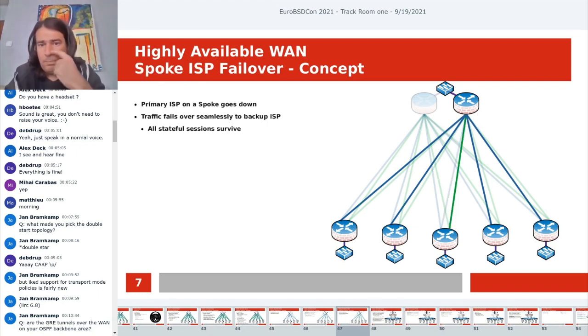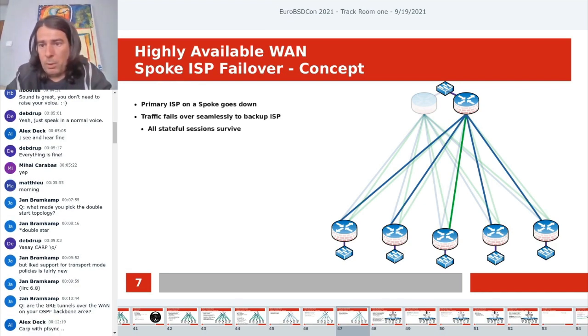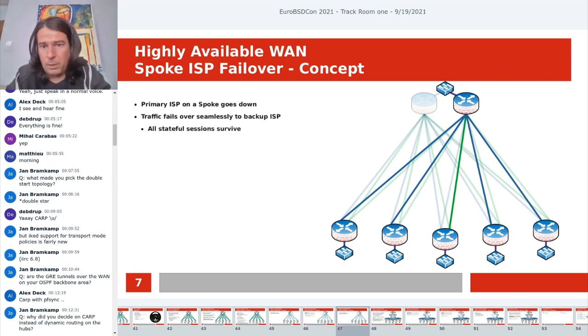Now, let's see what happens about failover on the spoke side. So let's say you see here on the third spoke, blue link for some reason went down, and traffic fails over seamlessly to backup ESP, and also all stateful sessions survive. I only here depicted five of the spokes. Actually, there's around 30 of them at this moment, and the number is still growing.